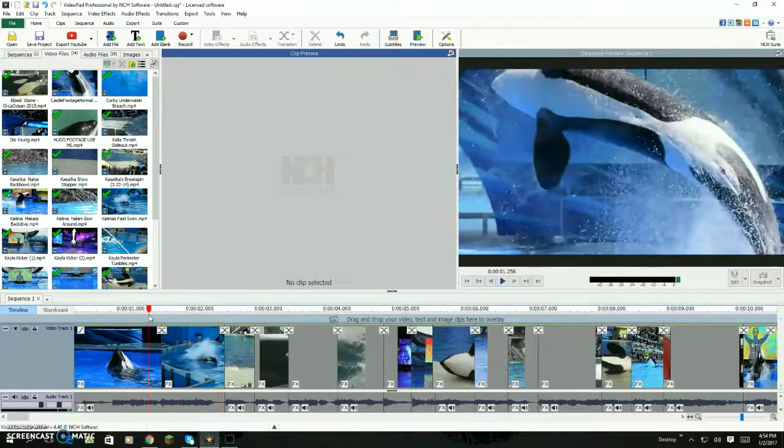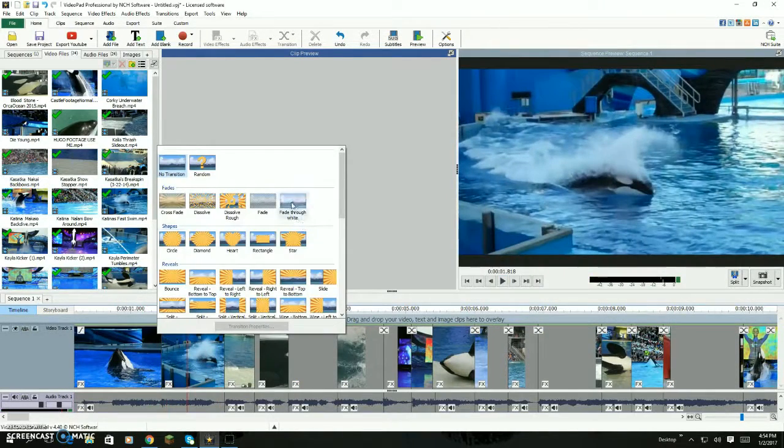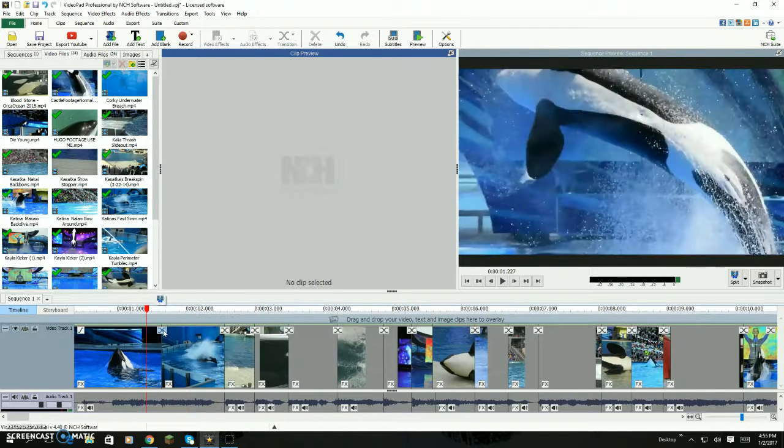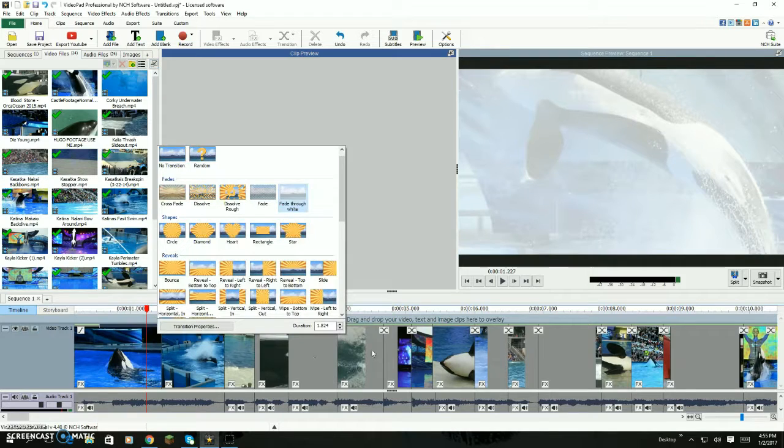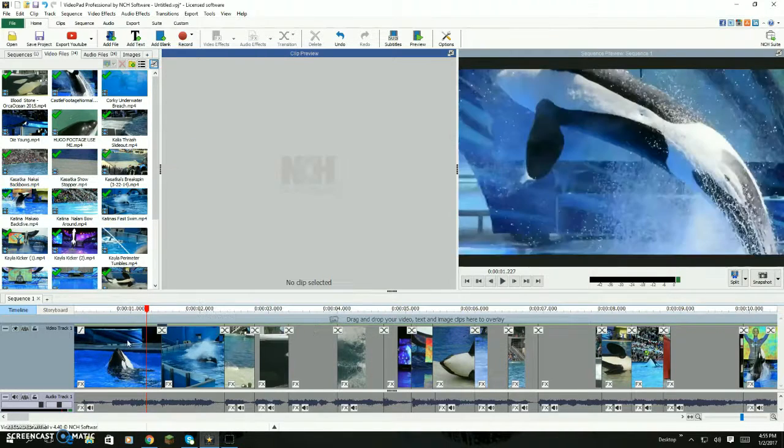So right here when it starts, I see a flash, which is fade through white. So you just click this X, fade through white. Now see how that's really long, because from my other video I had it fade like 2 full seconds. That's a long time. So what I'll do is I'll put 0.150, 150. So now that's perfect.